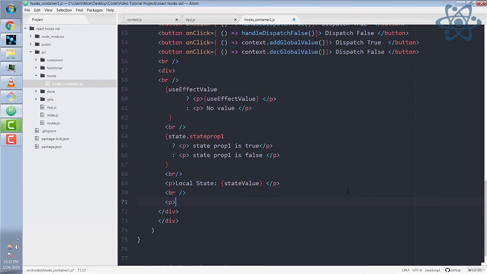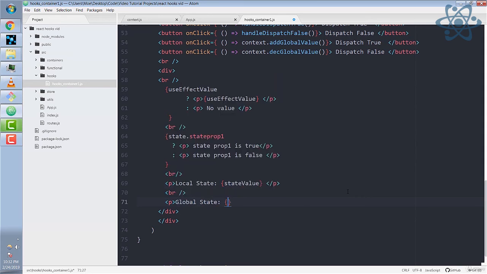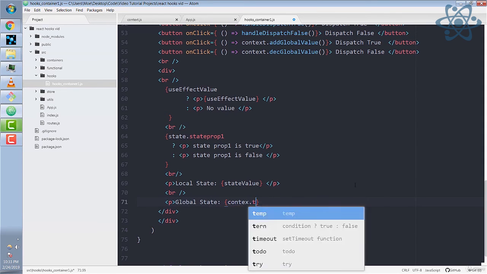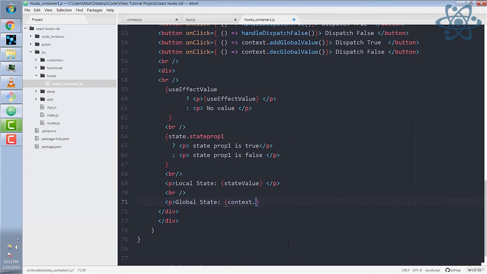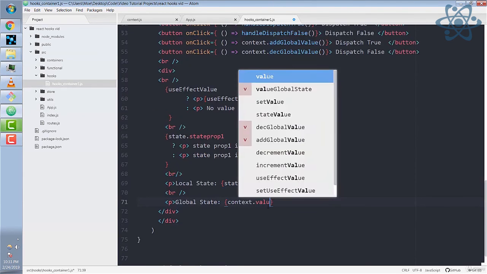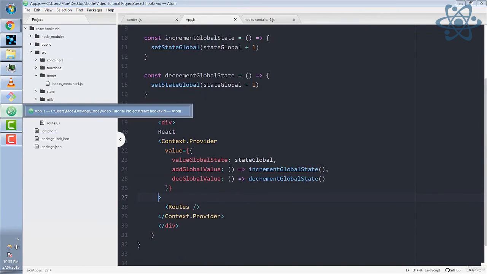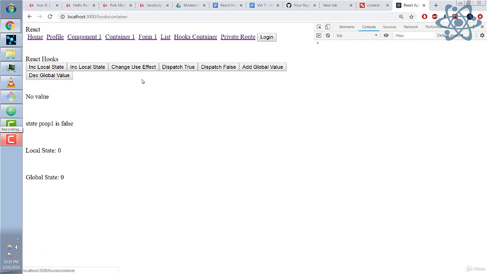And now we can go and display our global state value. Under the local state, let's create a paragraph and pass in the text of global state colon. Then to actually display the global state value, we can, in curly brackets, use the syntax context dot value global state. And remember, this is the property we set in the value prop of the provider in app.js. Now we can save everything and test our app.